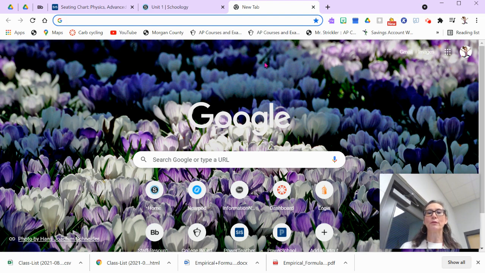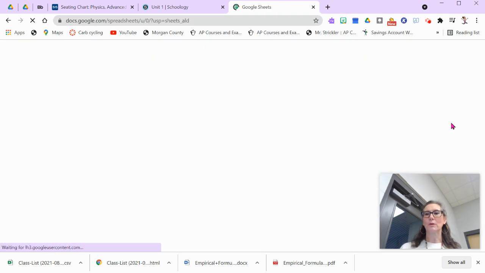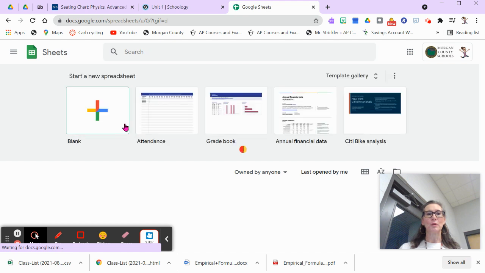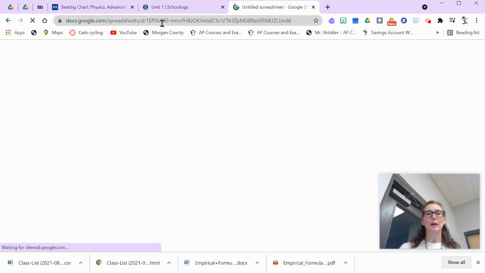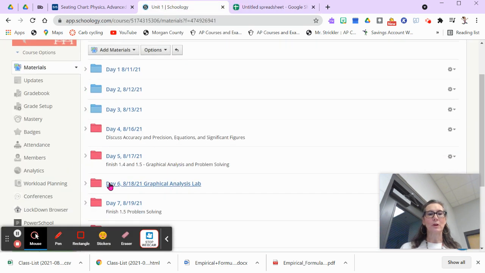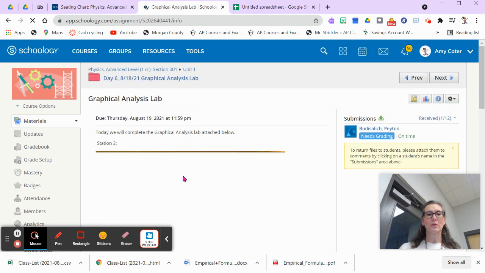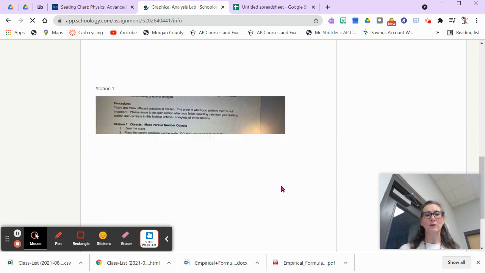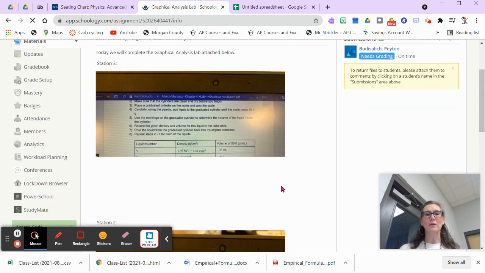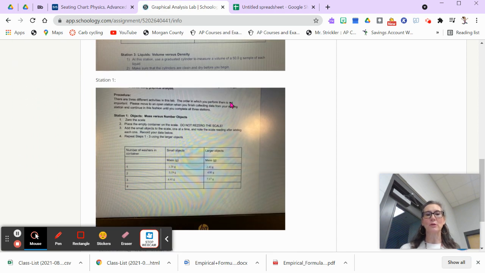Okay. So the first thing you'll do is you'll just open up Google Sheets. Just open up a blank Google Sheet. And so I'm going to go here to Schoology, open up the graphical analysis lab. So our lab handout is attached below, you see, and then these are the data tables for each of our 3 stations. So we're going to do station 1 first.